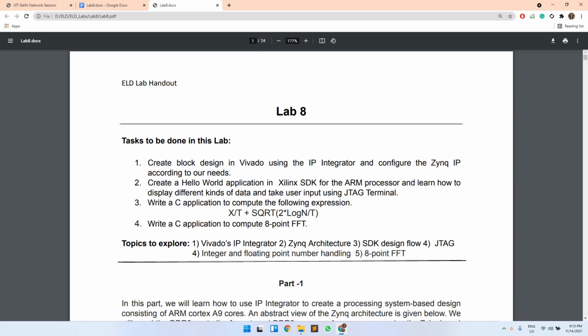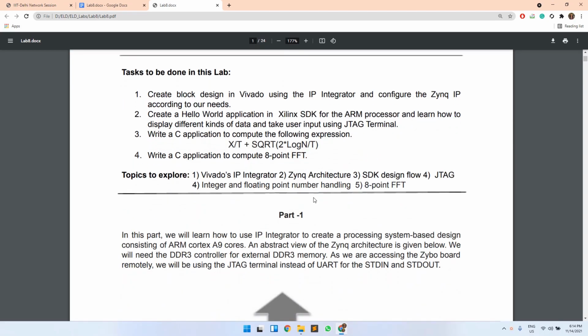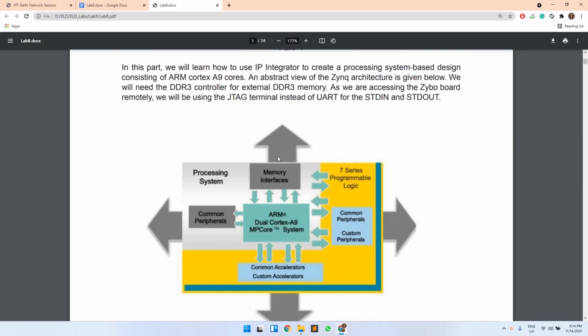This board consists of Zynq architecture, which means that it has a PS as well as PL. The PL means the FPGA, which we have studied till now, and the PS signifies the processing system part. So, yeah, this is the basic overview of the architecture of the Zynq architecture.